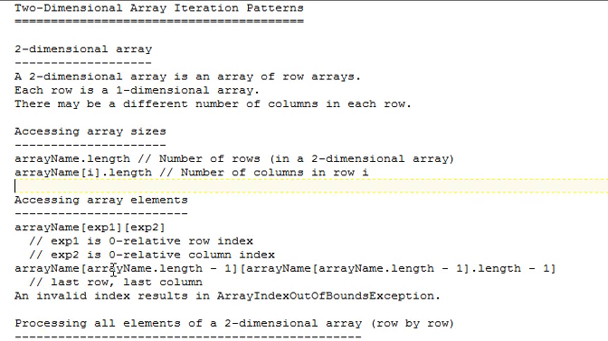This Java tutorial focuses on two-dimensional array iteration patterns. A two-dimensional array is an array consisting of row arrays. Each row is a one-dimensional array, and there may be a different number of columns in each row.